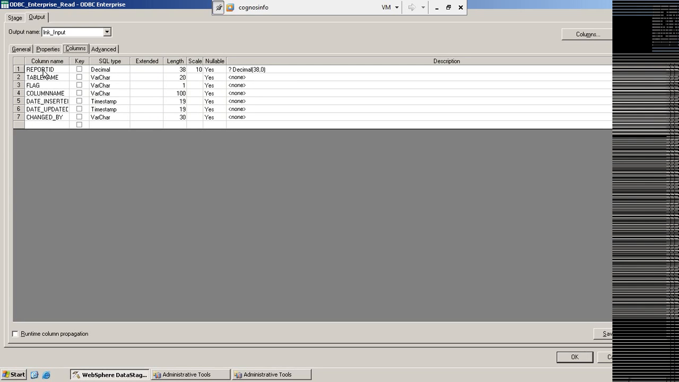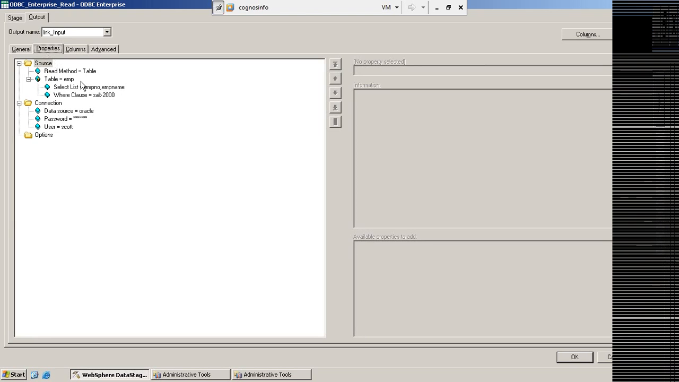The example is different here. So if it has to work properly, I need to remove all these columns and provide employee number and employee name. Okay.